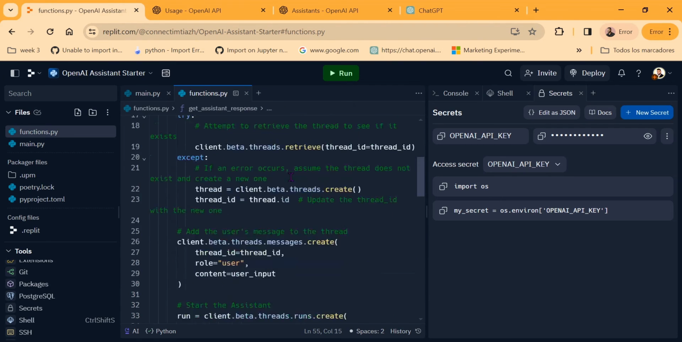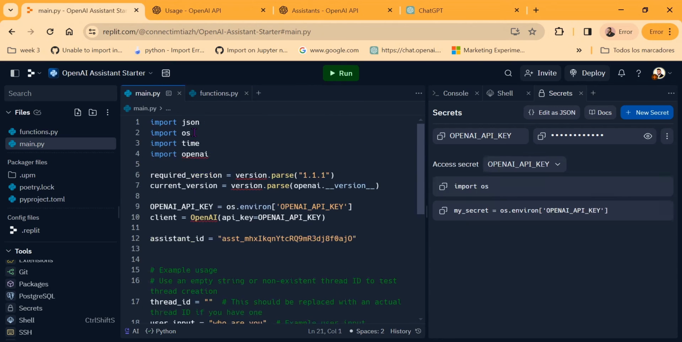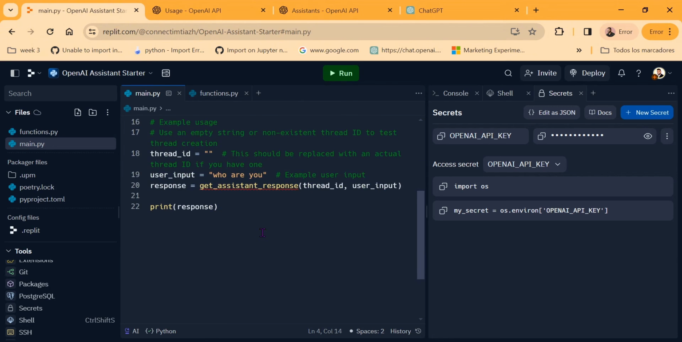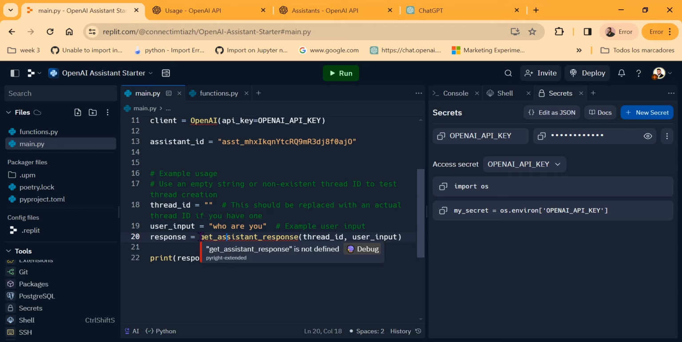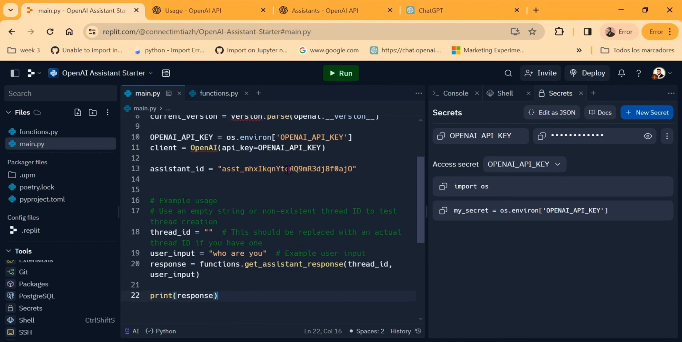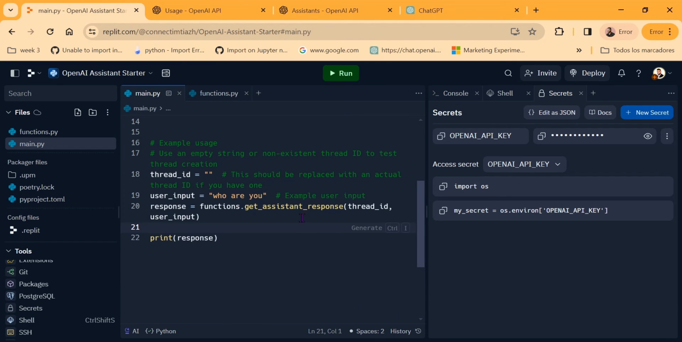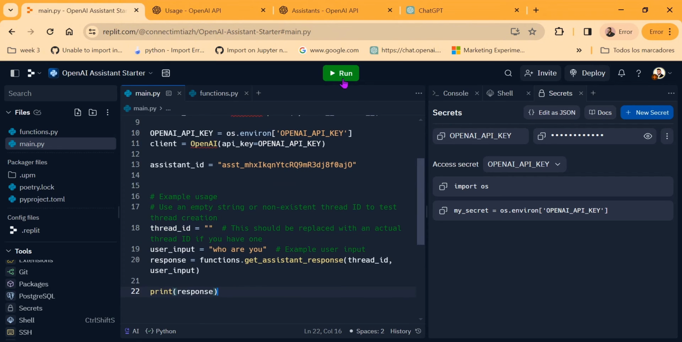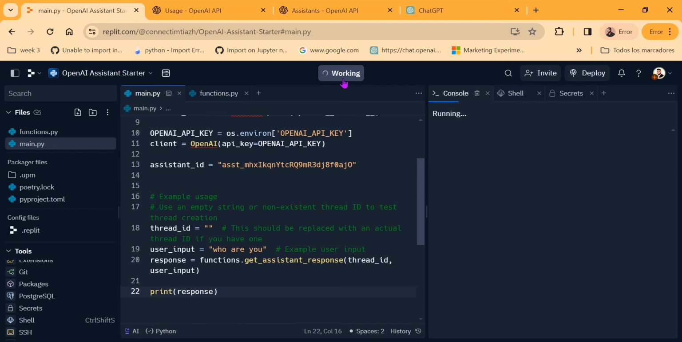Okay, now go back to the main.py file and then import functions. What this does is import that file that we created called functions.py and import all the functions from that file. And in order to make sure that we're calling the get assistant response function specifically in that functions.py file, we just add a functions prefix to get assistant response. Okay, this should be everything that we need to interact with the assistant. In our first run, I'm just going to leave the thread ID blank so that it can create a new thread ID.